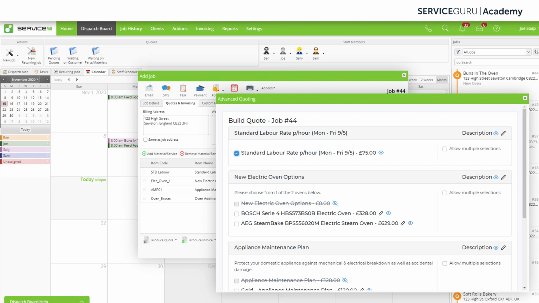Moving down, we have our oven options. As you can see here, the top row is crossed out, which means it's not going to be visible in our final quote. If we decide we do want to show it, we can just press the little eye next to it. That's going to give us the option to show it or hide it within the final quote.